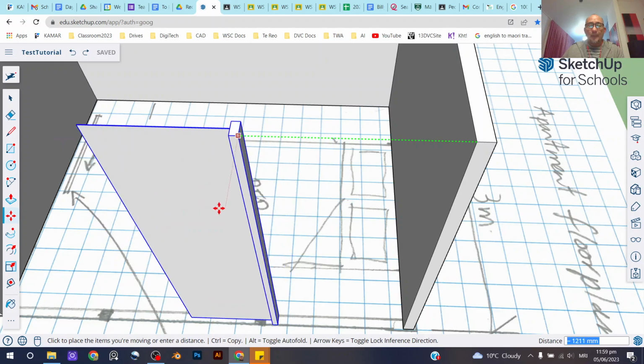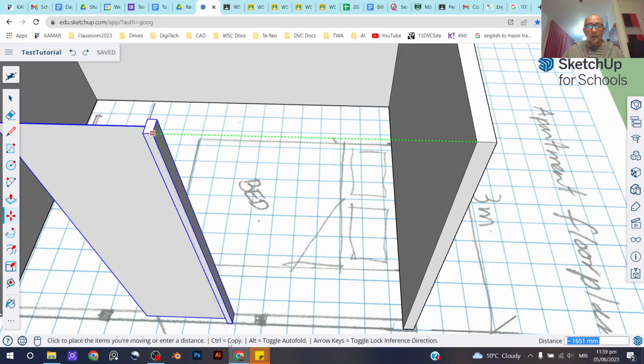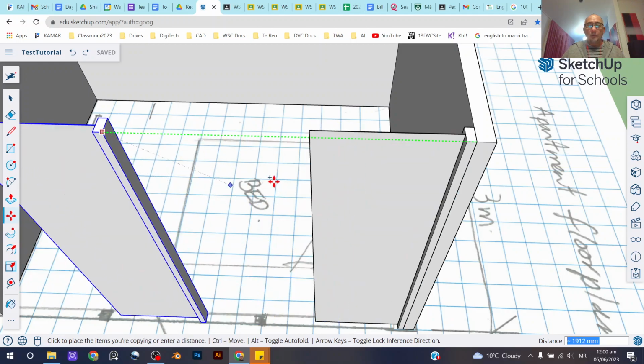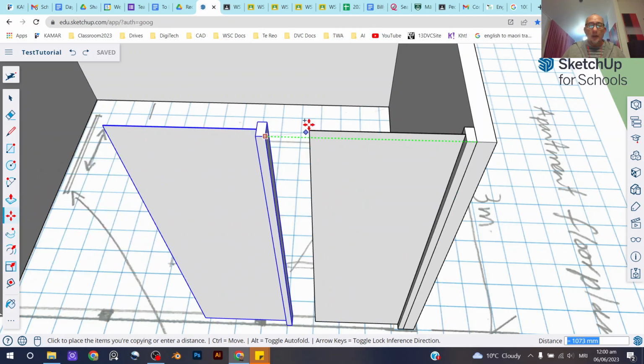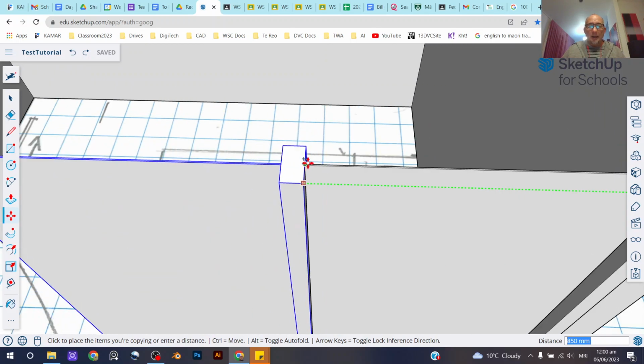That constrains me to only be able to move in this green direction, right? Now the next thing is, if you look down here, you can see it says Ctrl equals copy. So we're going to hit the Control key once. So now I'm in copy mode, right? And because I'm constrained to only go in this green direction, I can snap to one of these corners here. So I'll just click there. You'll notice that down where it says distance, it's 850 millimeters. That's the exact distance I want to go.